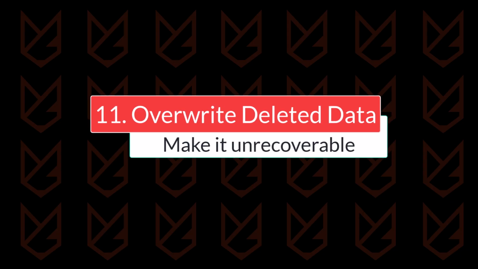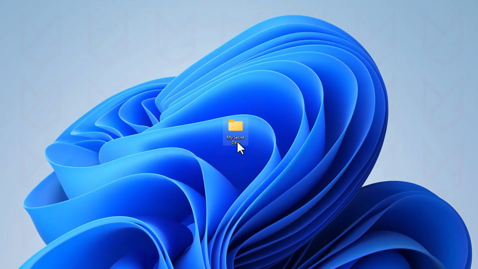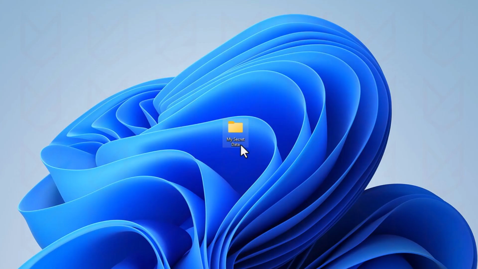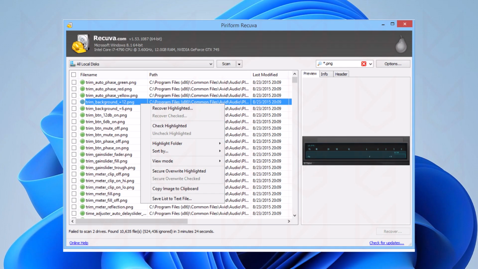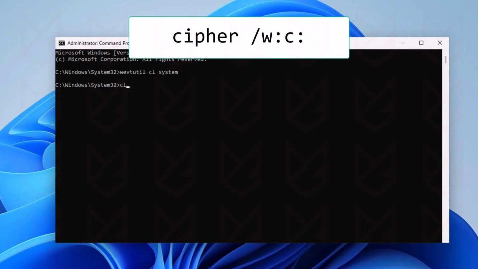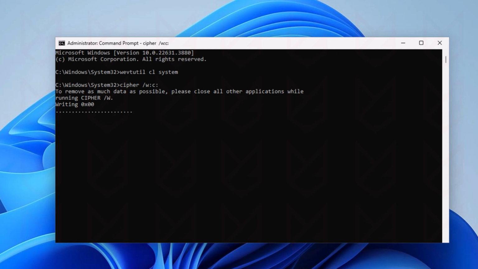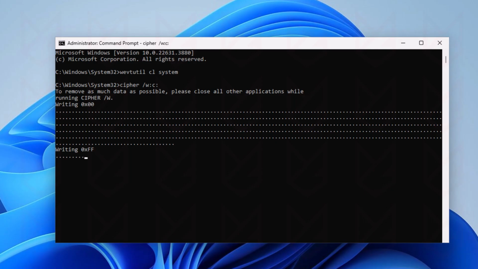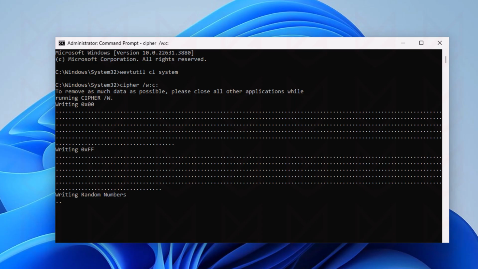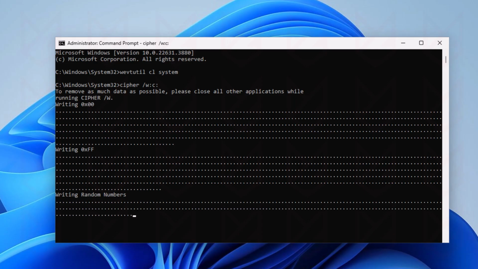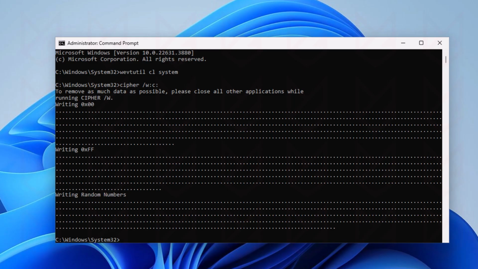Overwrite deleted data to make it unrecoverable. After deleting a file, you think that now no one can access that file. Well, you are wrong. Deleting a file doesn't mean the file is completely removed from your hard drive. It can be recovered unless it is overwritten. So type cipher /w, then the drive name, for example, C here. Hit enter, and it will overwrite the marked empty space on your hard drive. When you delete a file, it's not cleared from the hard drive, only it's marked as empty space. The file can be recovered with recovery software. The cipher command will overwrite the data, making it unrecoverable.